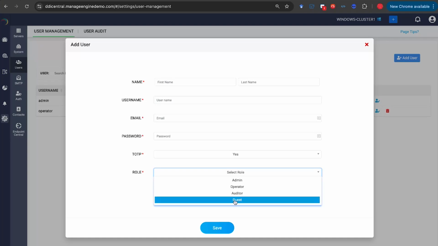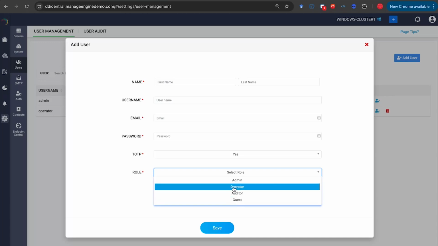The guest user can just monitor the configurations. This is meant for senior stakeholders who are meant to supervise the configurations. You can just give them guest roles and they'll be able to see and monitor the configurations, but they can't make any changes to the configurations. And then comes the operator role, where you can fine-tune the permissions.